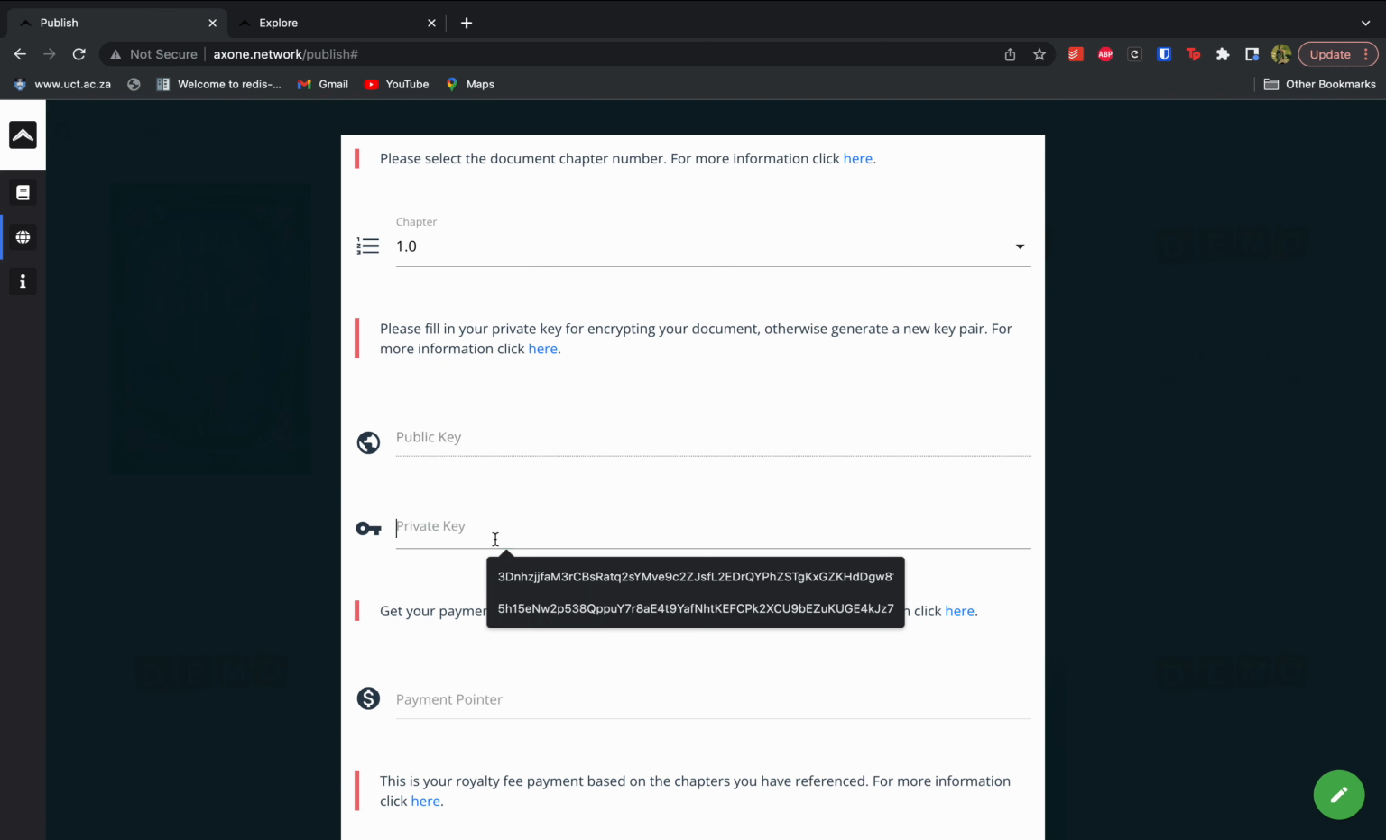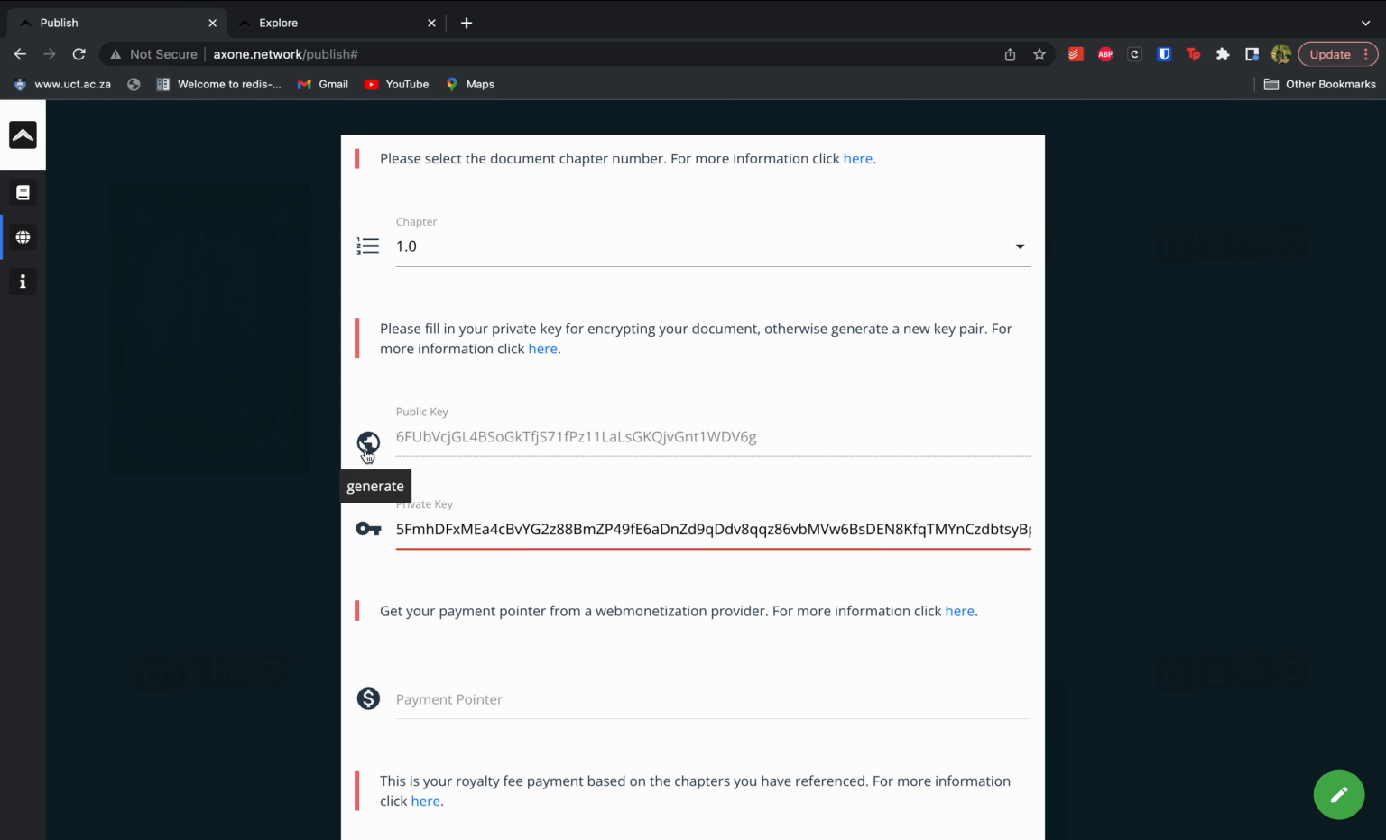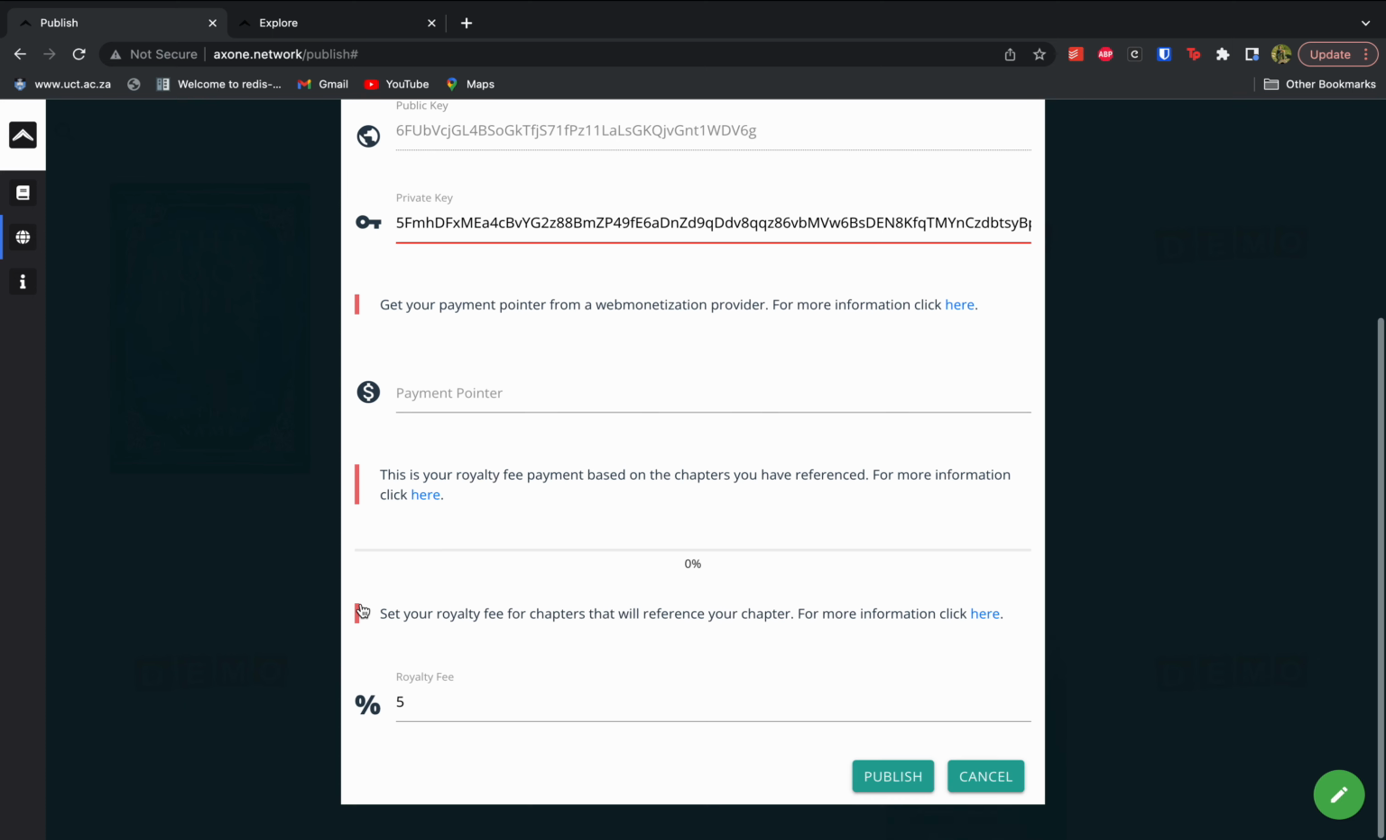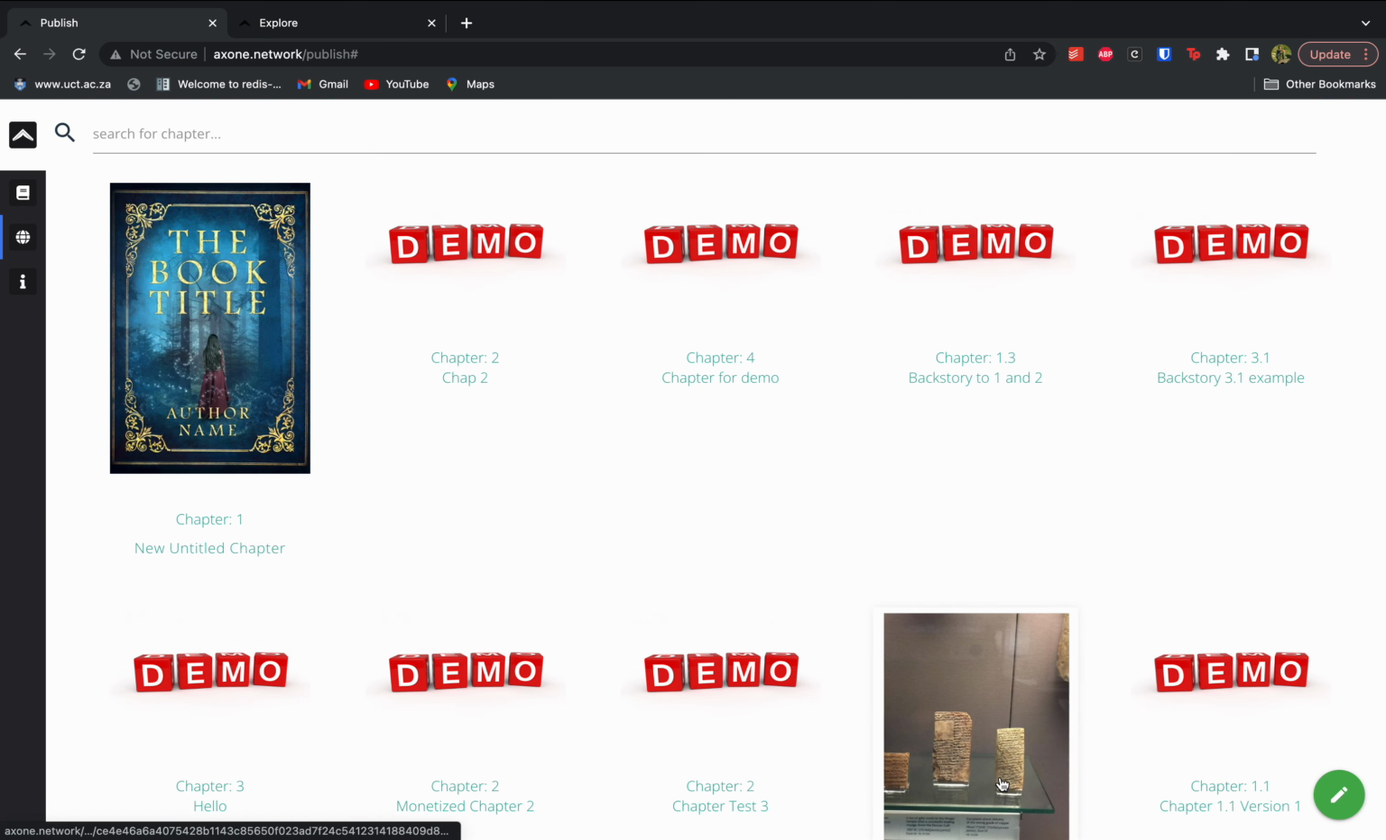Here you can enter the private key that you already know, or if you don't know any private key of yours, you can just generate a new public private key pair. You can put the payment pointer for web monetization if you want, or you can leave it as it is if you want it to be free, and then you can publish. After you've published, the book will look like this.